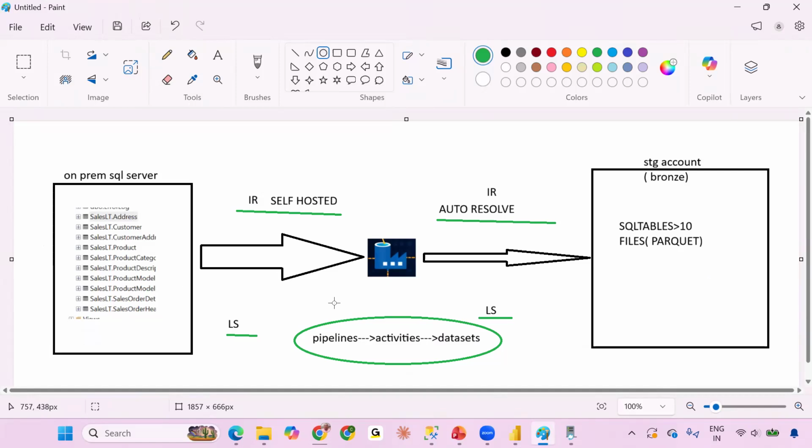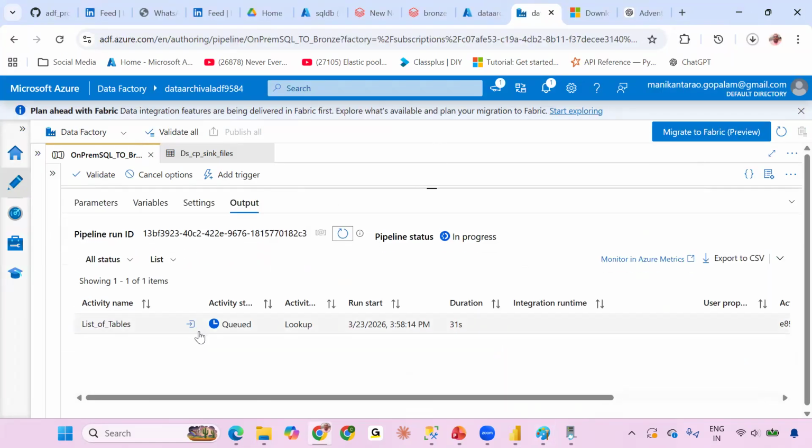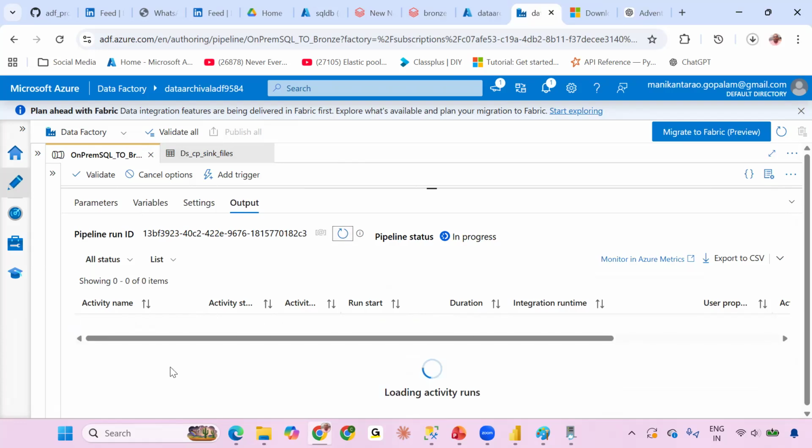Okay, great. Then go back, refresh it. As we discussed, queued is nothing but it checks whether the credentials you have given are valid or not. Once the validation is completed, it will run your activity. It will execute whatever query is written, and it will get the output you are expecting.